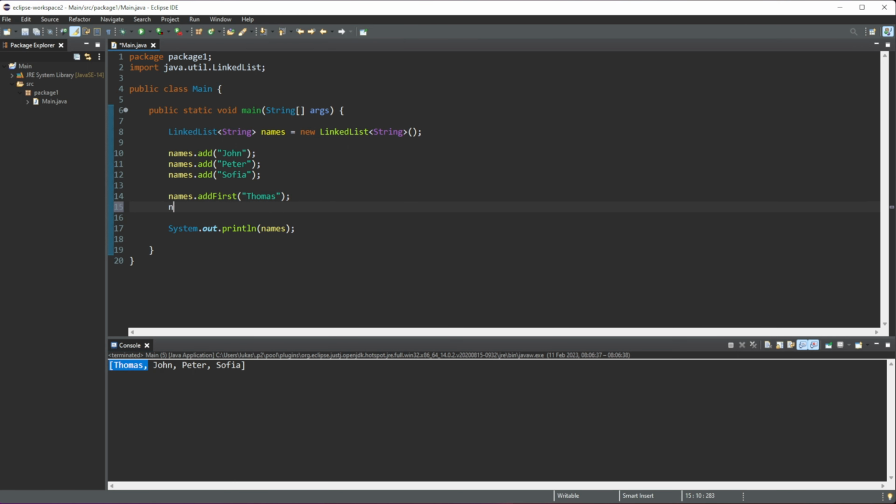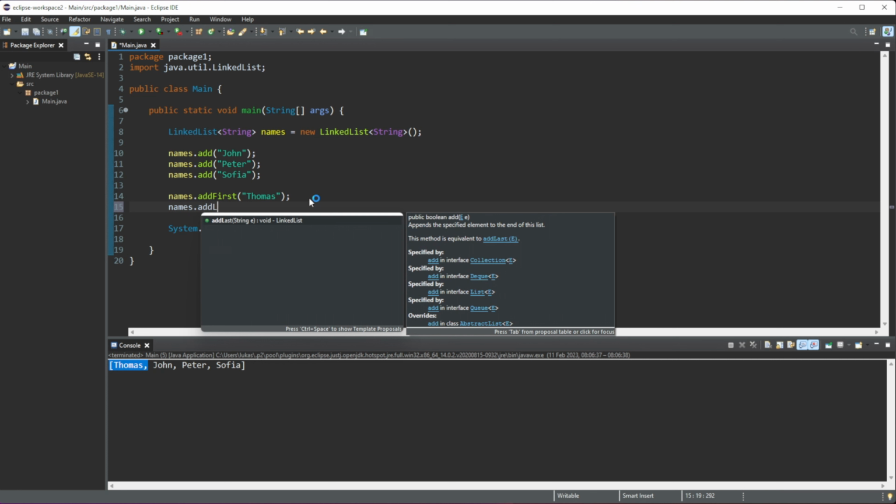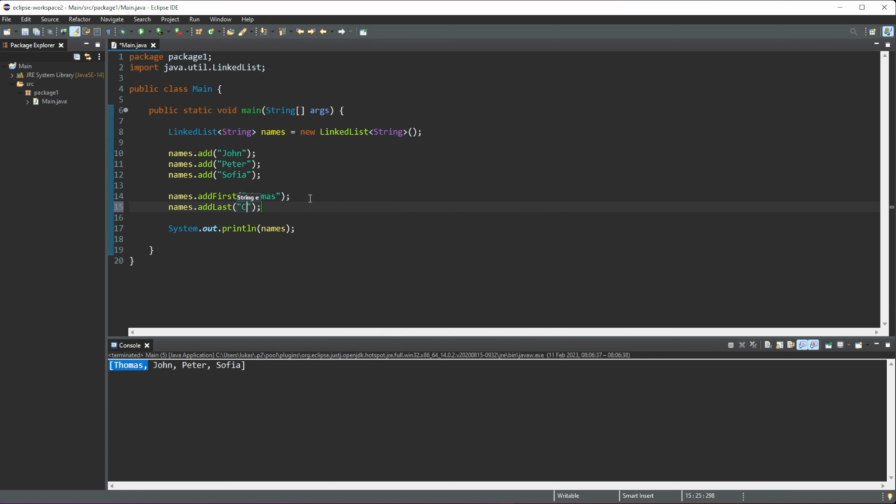Now, we can also do something like names.addLast. Let's say we add in the name Kira. The only thing with this is we don't need addLast, because by default when we do add, it will add it to the very end of our list. So by doing addLast, it just does the exact same thing as add. I find this not really needed, because we can just do add and it will do the exact same thing. Alright, so add and addLast do the exact same thing.